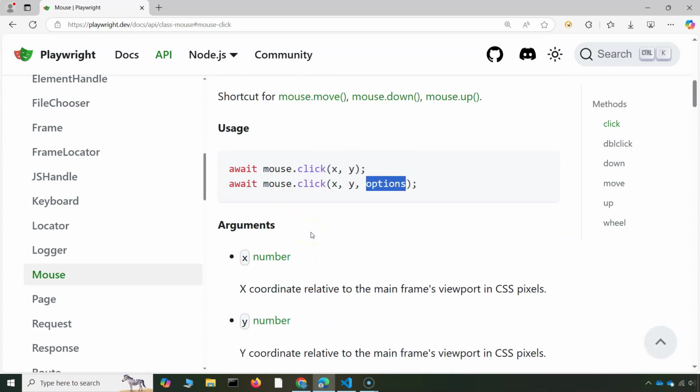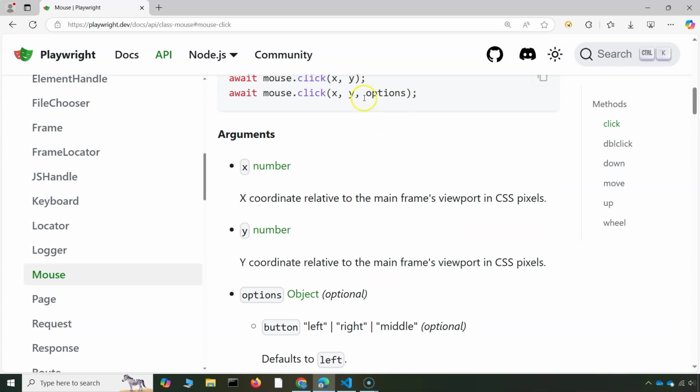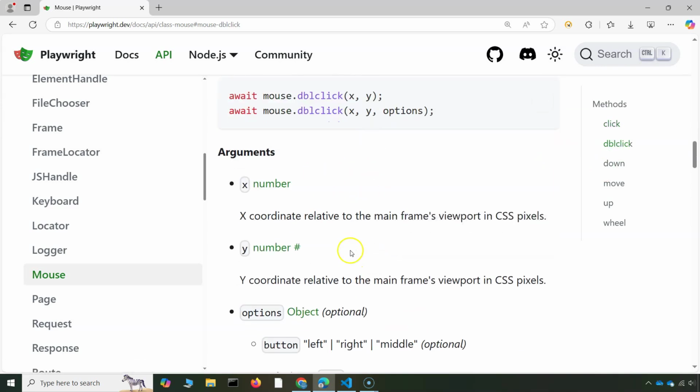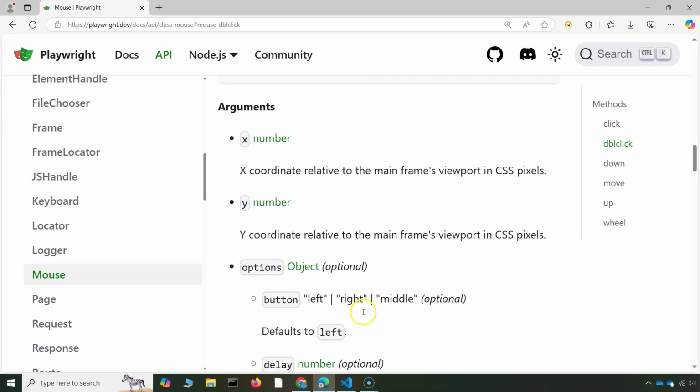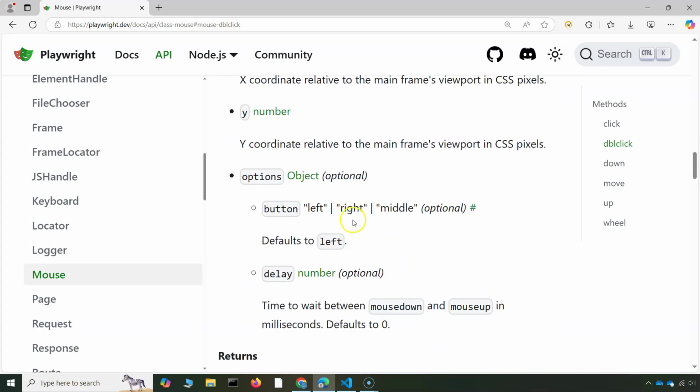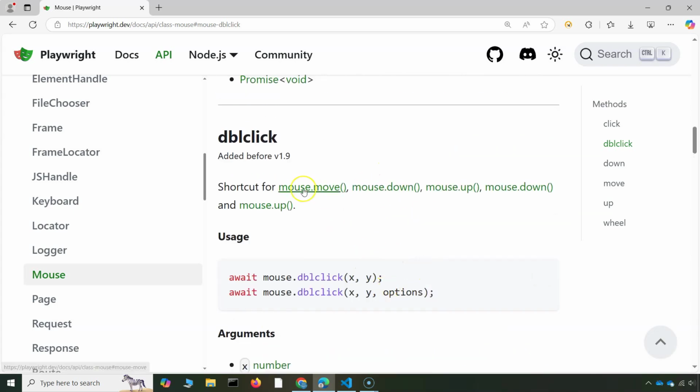So on a particular page, say for example this whole viewport, where exactly you want to click, right or left, this is the coordinate that you provide where exactly it will go ahead and click. And in the options you can specify whether it's right or left. By default it's left. If you want to right click, you simply pass right in the option. Similarly with the double click, if you want to double click with the left button, then you leave it as default, but if you want to double click with the right button, then you provide the option as right. Okay, so this is on a high level in terms of documentation.